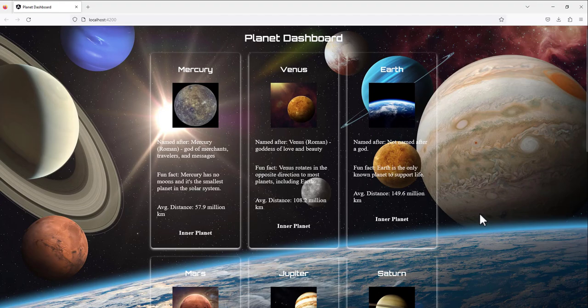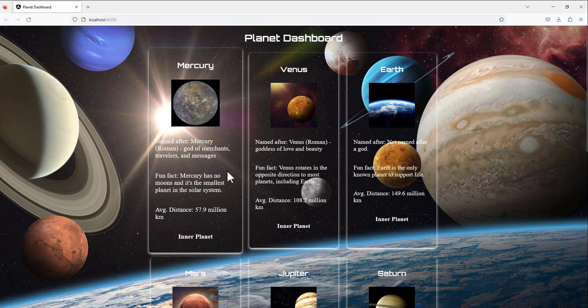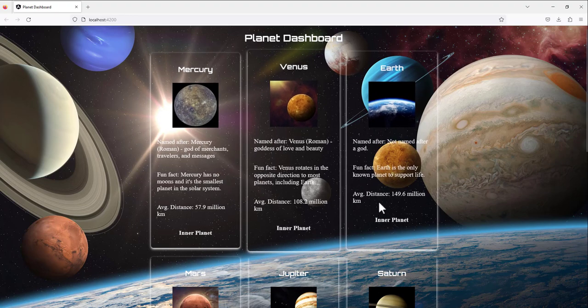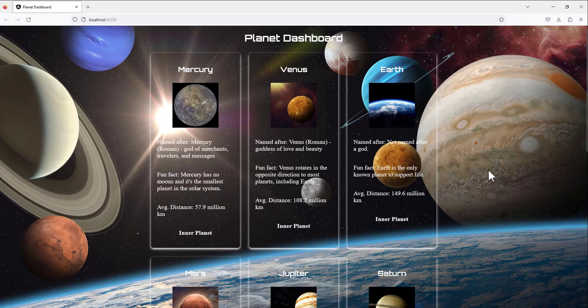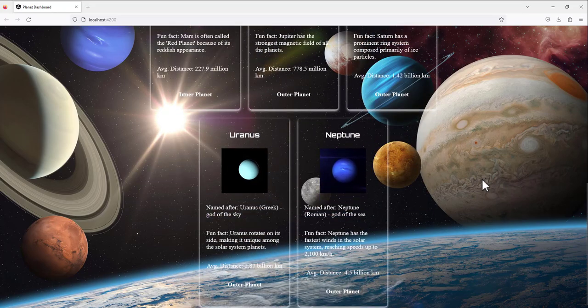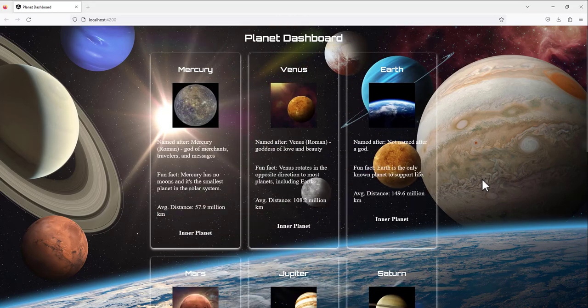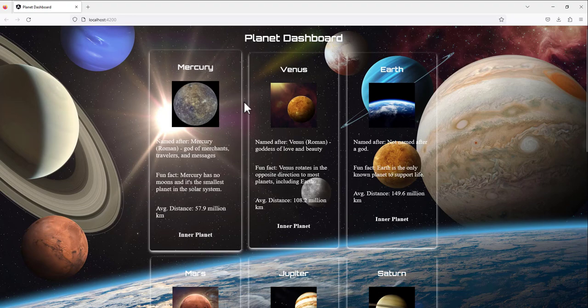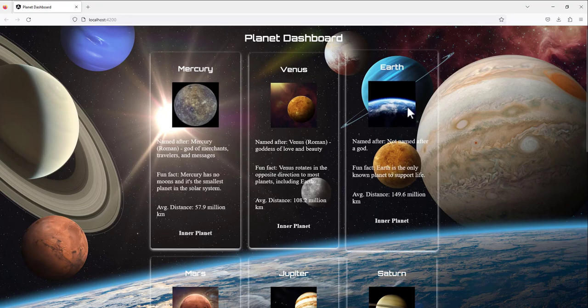So now we have a card for each one of our planets. It's got some fun facts and some information about each one. And if you hover over each one, it will do a little bit of an animation. And we've got our background. All right, so now we were able to grab data from the API, loop through it, and use CSS to make it all look better.